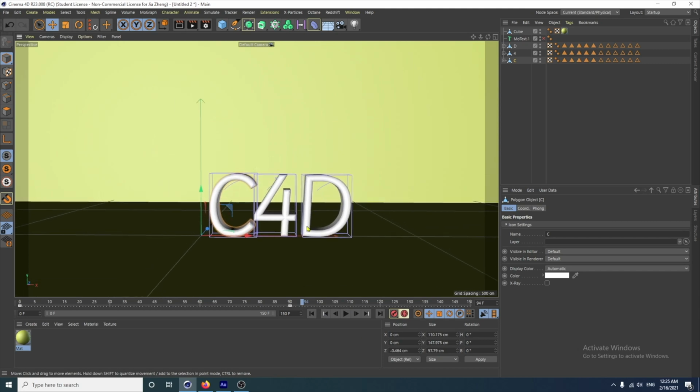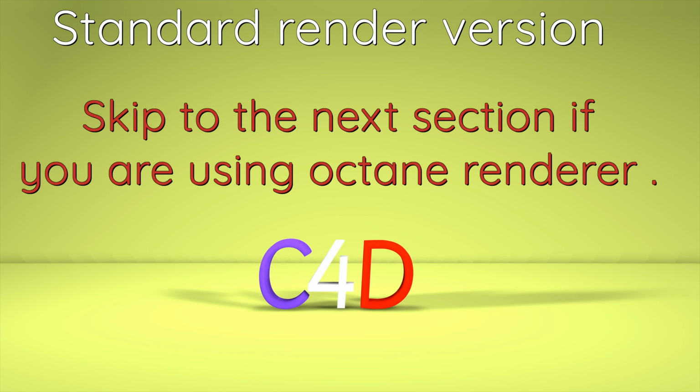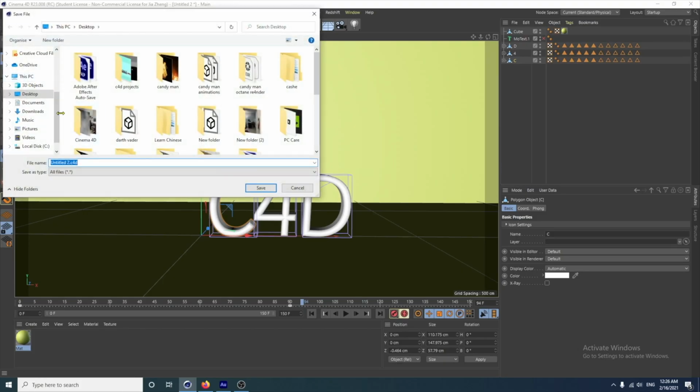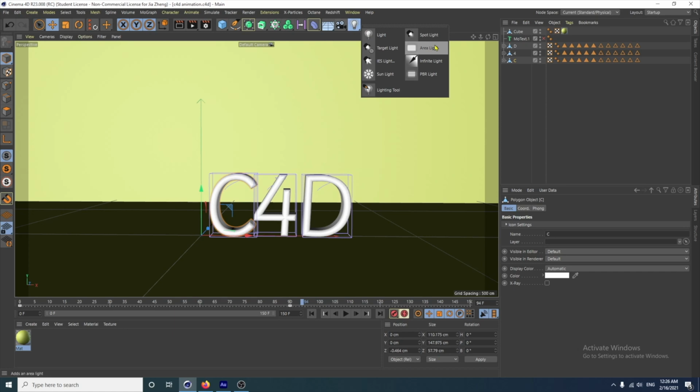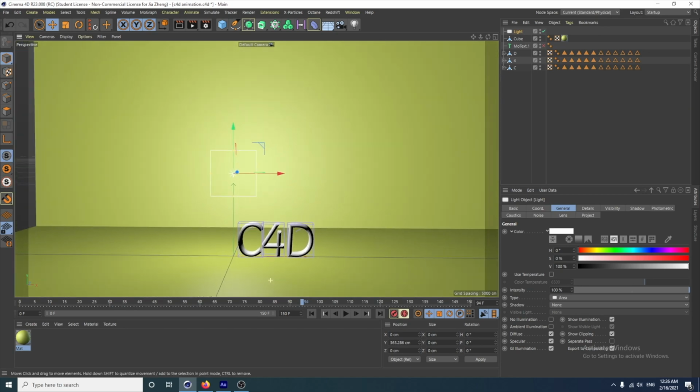Okay, so now we're going to light and color the scene. I will do standard version first. Let's just quickly save this in case something crashes. Let's call it C4D animation. Create a area light. And let's have this one above the C4D.